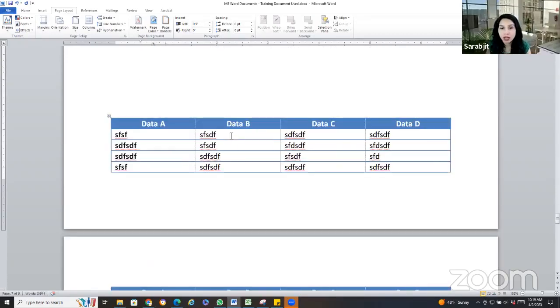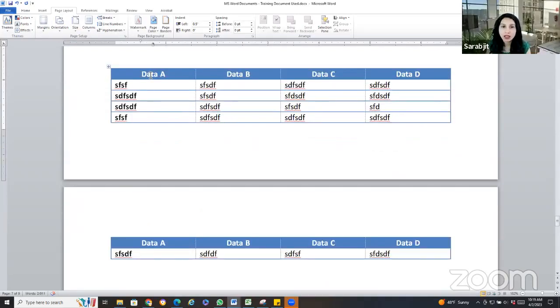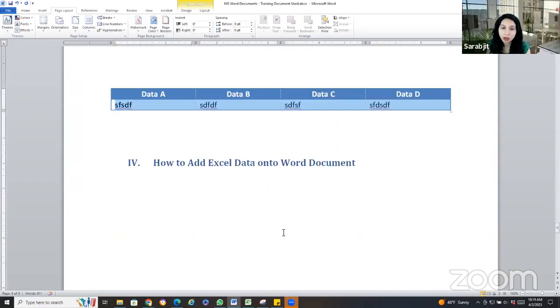Again, any questions on those, go back and watch the replay from last week. Also, when you're adding tables, I showed you how, if your table spans across two different pages, you want to make sure that the heading of that table follows onto the second page so that your reader is not confused on what they're looking at.